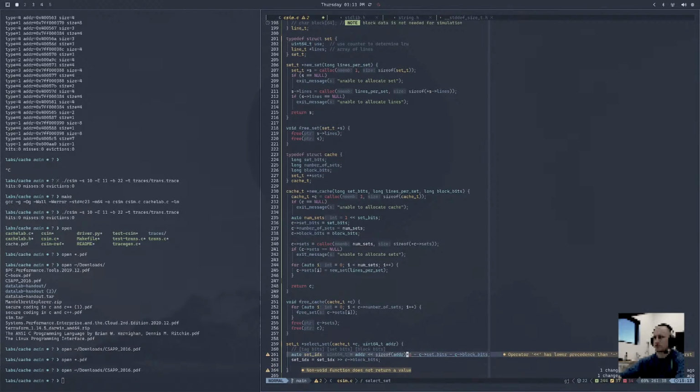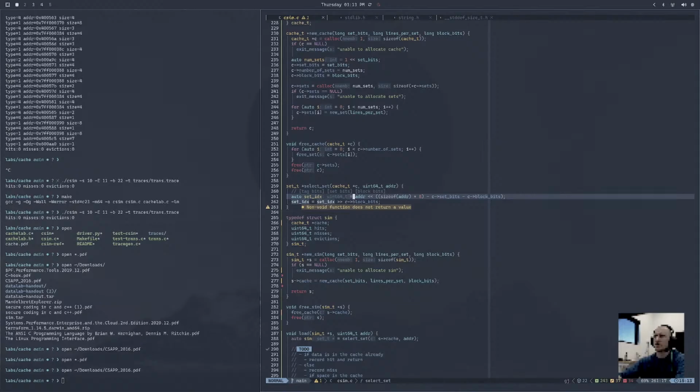I mean, that's the correct expression, but the compiler doesn't like it, so let's add parentheses to force precedence, just so the warnings go away. So adder is going to be left shifted. We're going to take the size of the adder, multiply it by 8 to get its bit length, and subtract off the set bits and the block bits, which we need. We're going to shift everything else over to the left.